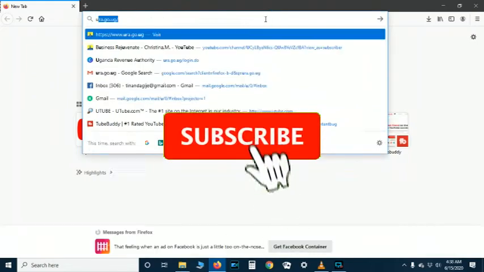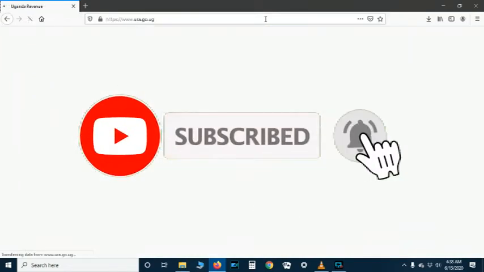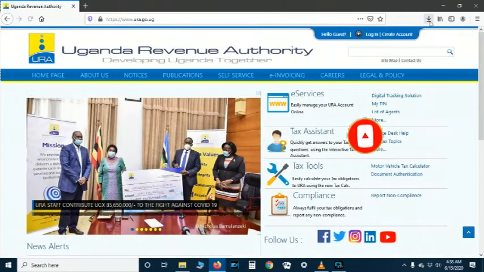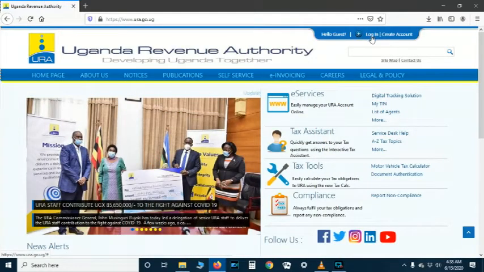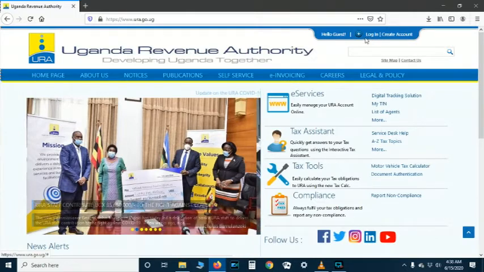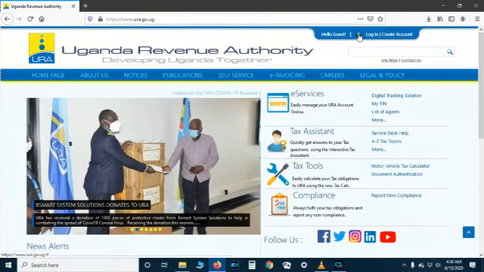So type in ura.go.ug. Login. This is the URA portal. So you log in, click the plus sign.